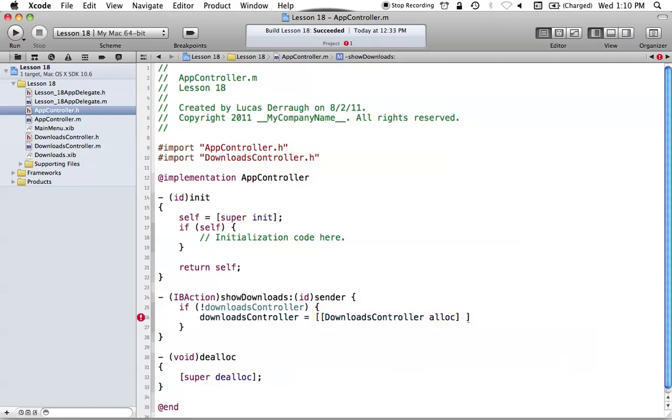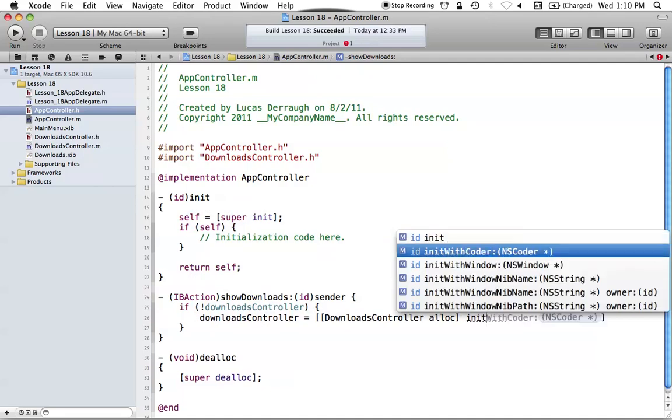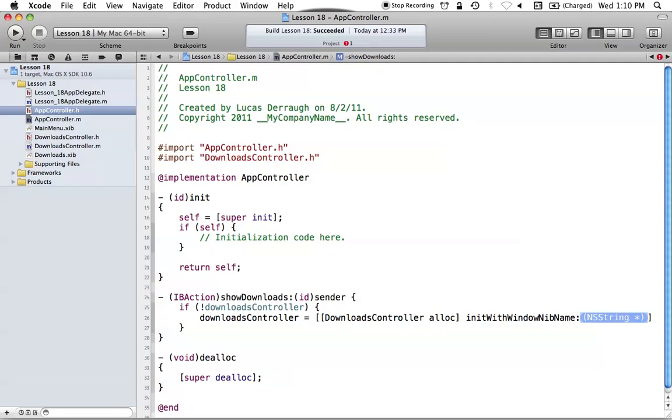And this is where it's a little different than other things we've worked with. The method that we're going to use is initWithWindowNibName. What this does is take an NSString as a parameter, and it just asks for the name of your nib file, which was downloads.nib. Once you give it the name downloads, it will know that that's the nib file to fetch, and it's going to be applied to our DownloadsController. The thing that's interesting about this method is that initWithWindowNibName will make the receiver, our DownloadsController, the file's owner of that nib file.